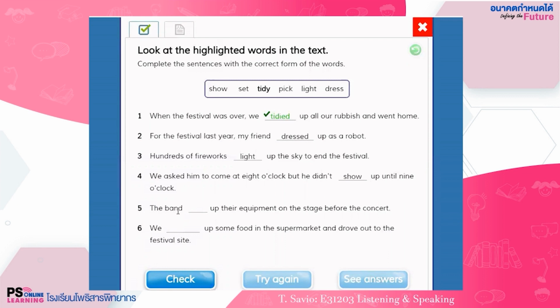Number 5, the band set up their equipment on the stage before the concert. And number 6, we picked up some food in the supermarket and drove out to the festival site.